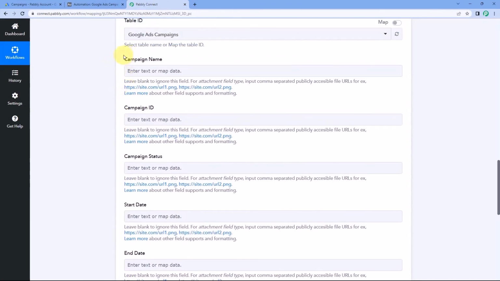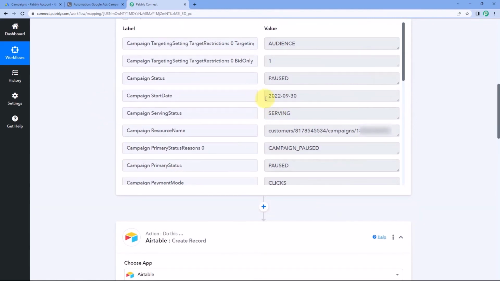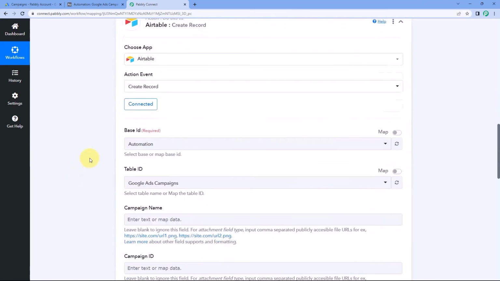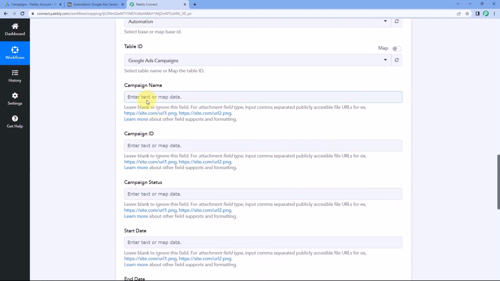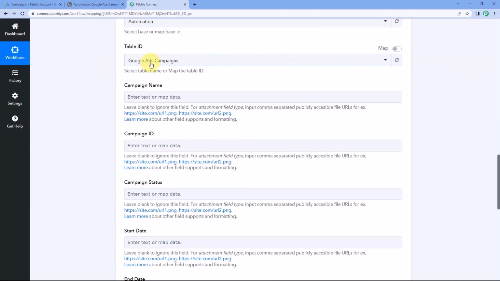So here guys, one by one, what we have to do, we have received the details of a new campaign in our trigger window from Google Ads. So one by one, we have to map all of these details of a new campaign, which we have received in our trigger window, over here in their respective fields. Starting with the campaign name, like I have created the first column in this table named campaign name. And here I want to mention the name of the campaign which we have created in Google Ads.